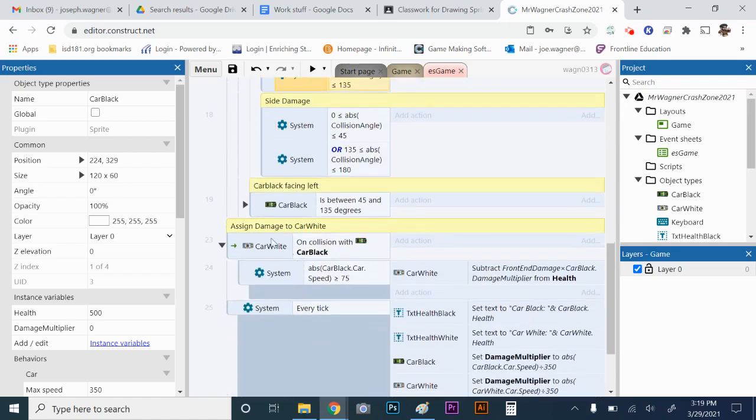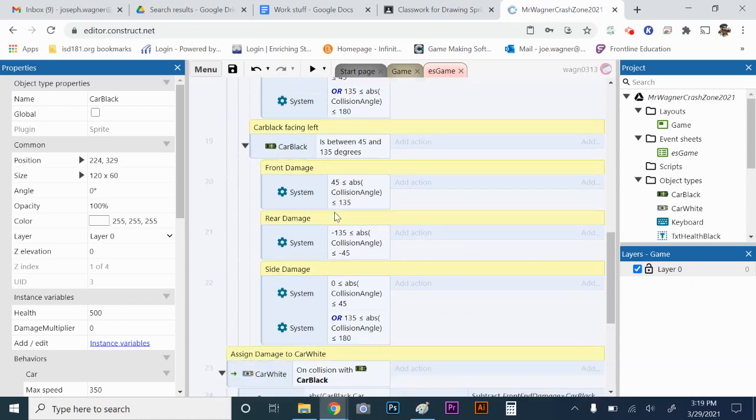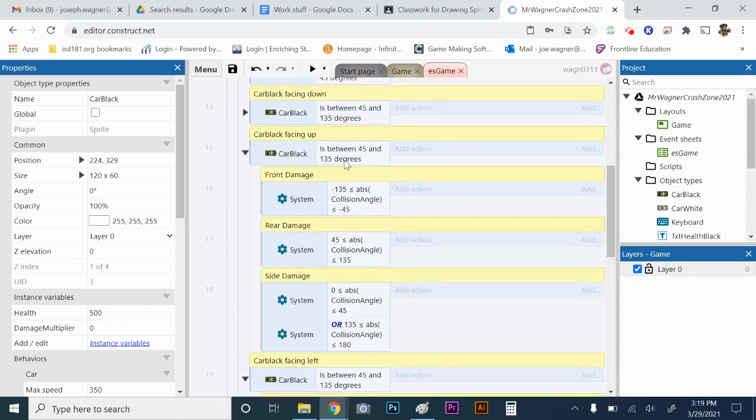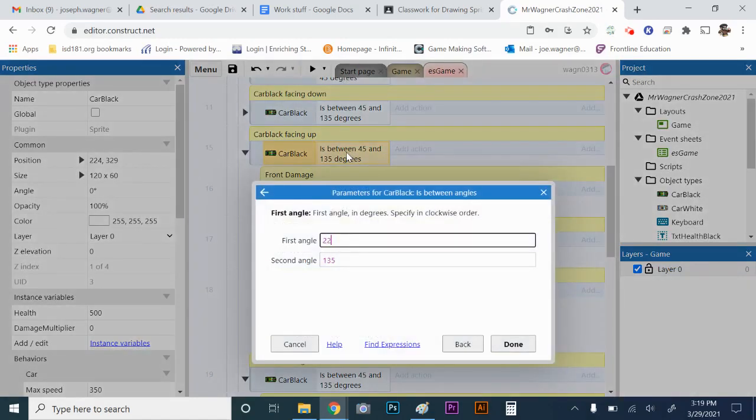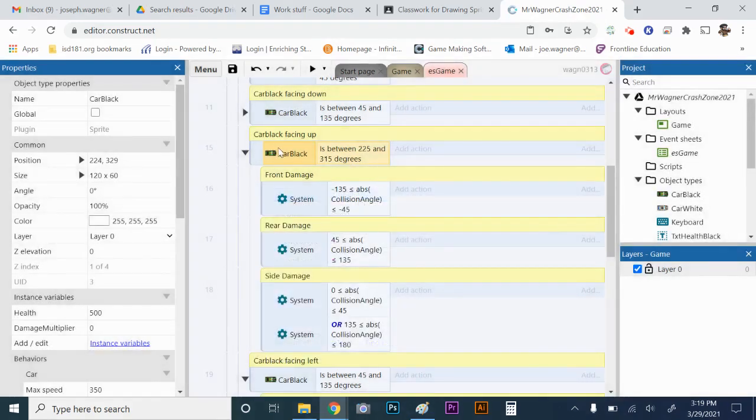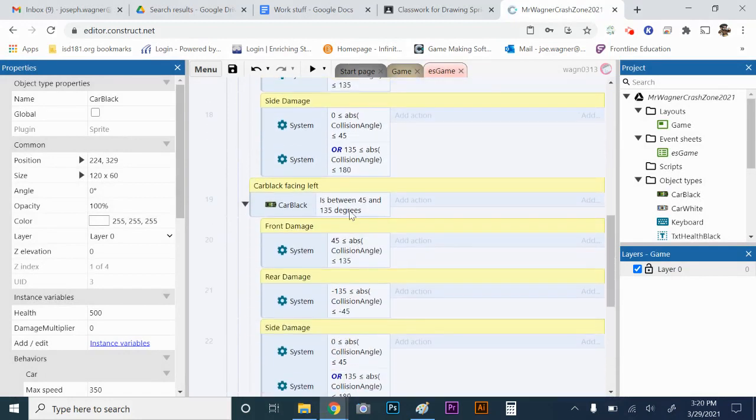Okay. Now let's do car black facing left and open that up. Okay. And then let me just make sure. Oh, nope, I forgot one important thing. The car black facing up, let's go back to that. This first 45 and 135, that needs to be changed. That needs to be 225 and 315. Okay, and now we can go to car black facing left.